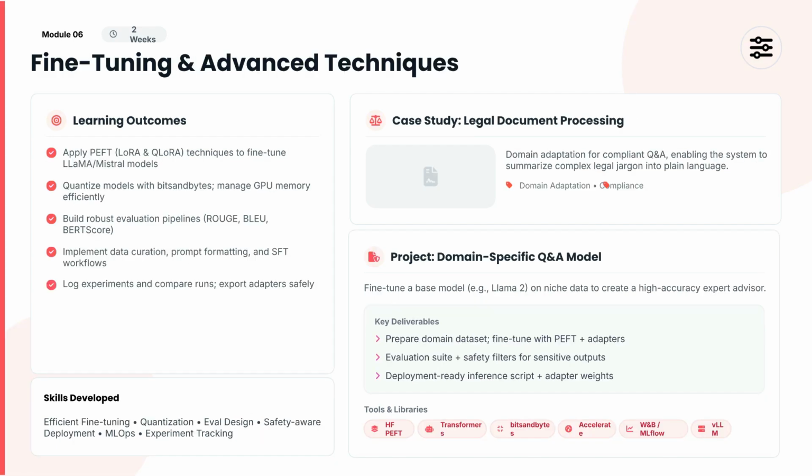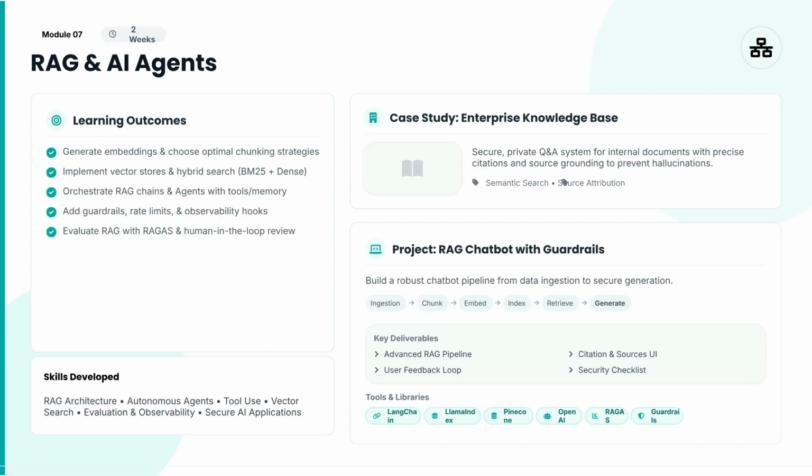Module 6 introduces fine-tuning and advanced techniques. This covers applying PEFT techniques like LoRA and QLoRA to LLMs, managing GPU memory, and building a domain-specific Q&A model. Module 7 is dedicated to RAG and AI agents. You will learn to implement vector stores, orchestrate RAG chains, and evaluate systems using RAGAS. The project is a RAG chatbot with guardrails.